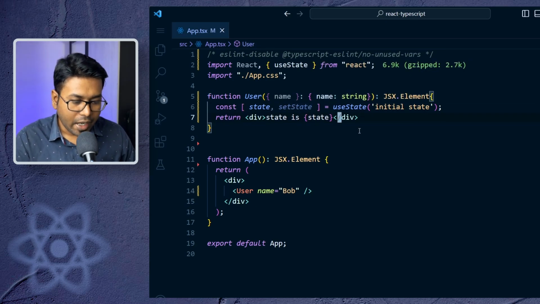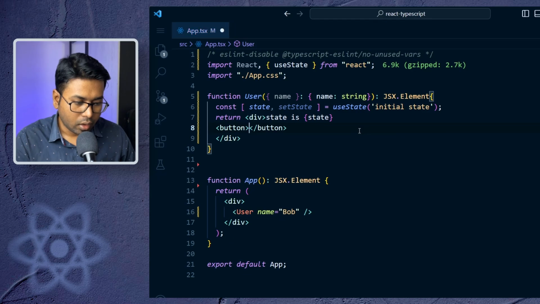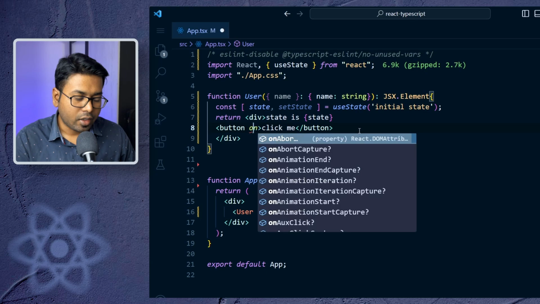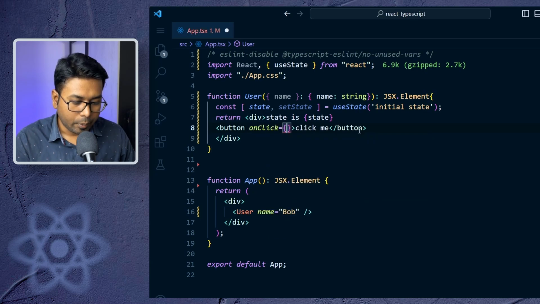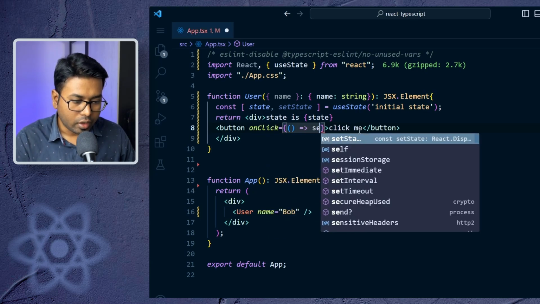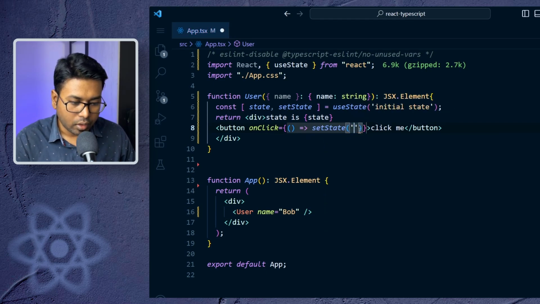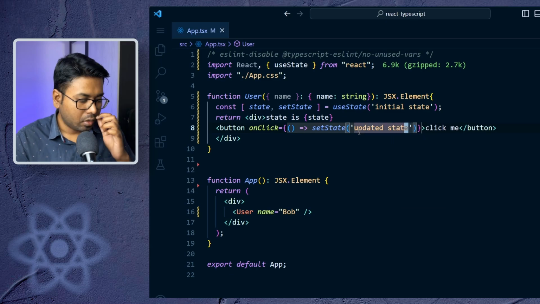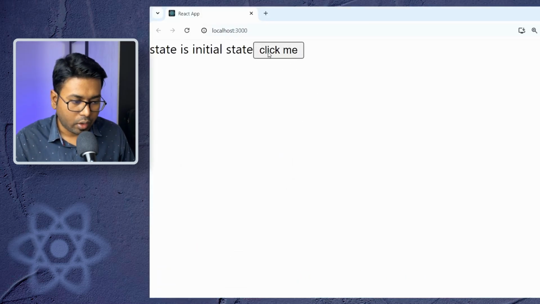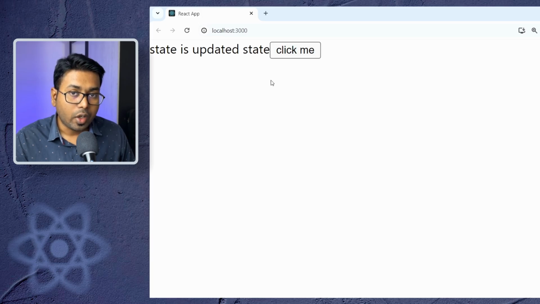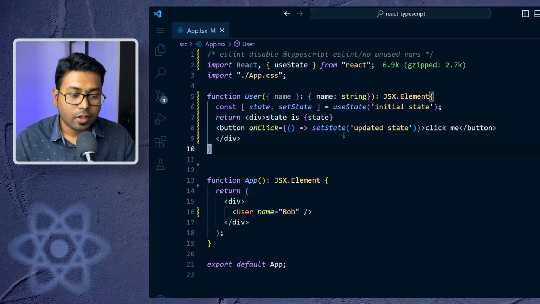So for that, I'm going to add some button here. Let's say click me, and on click of the button, I'm going to call this setState function, and I'm going to set a new value that is updated state. So what is happening here? We have one button called click me. If I click the button, we are changing the state to updated state. So this is how we use the state in any component.